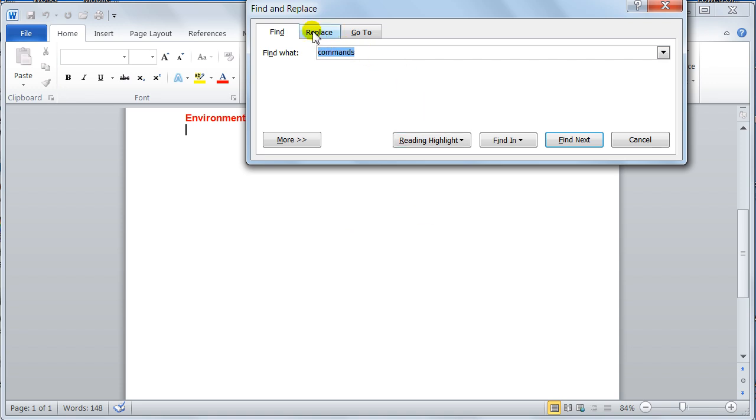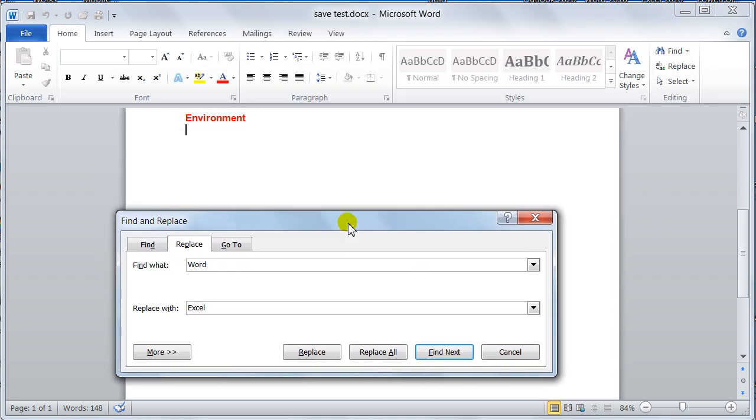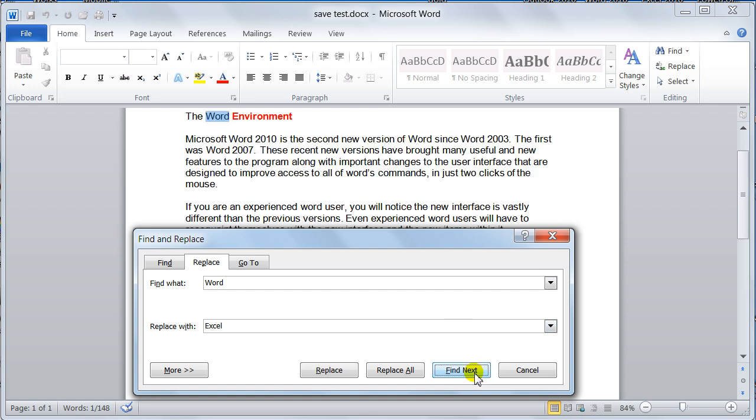When it comes to the replace, we can say find whatever word and replace with whatever word. So let's say I'm going to look for the word 2010, and I'm going to replace that with Excel. Now, I've got the choice at this point that I can say to the computer, find next. Now notice it's found the first one, the word environment. Now I've got a choice, do I want to replace it or do I want to replace all? So I could say replace all and it would just replace all the word, end of. Or I can say replace at this point.